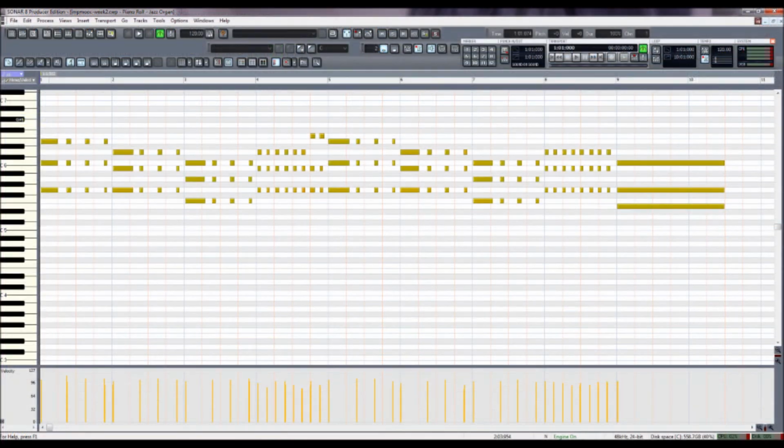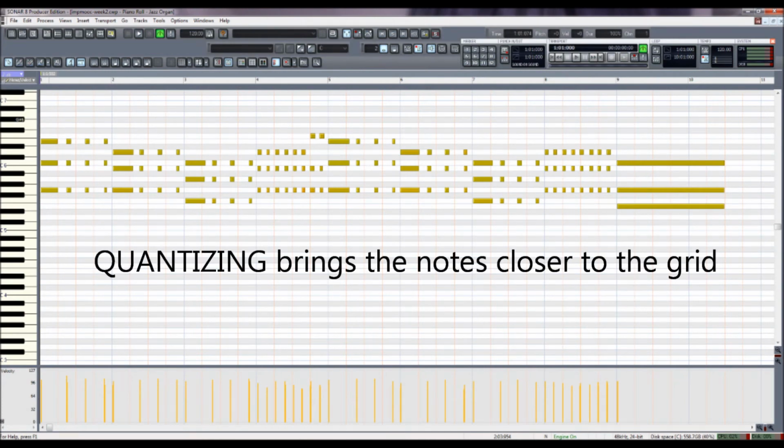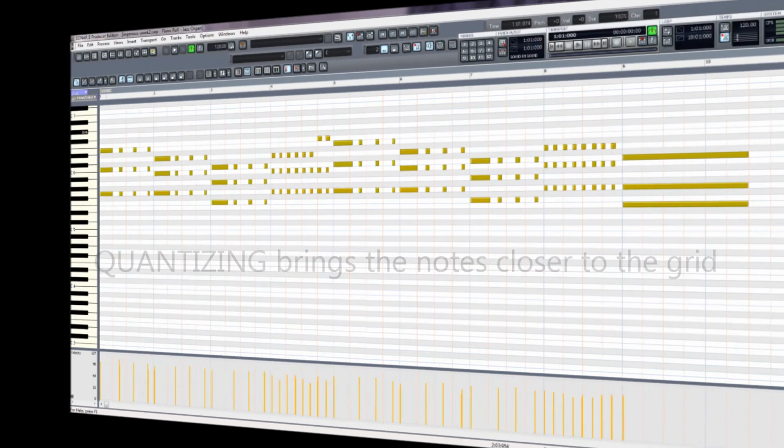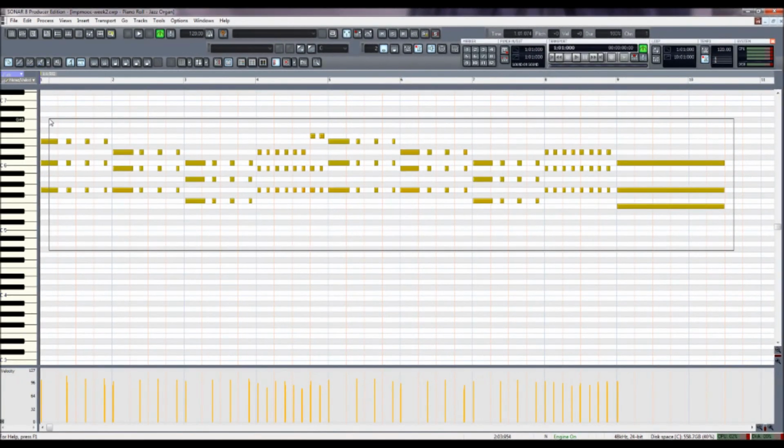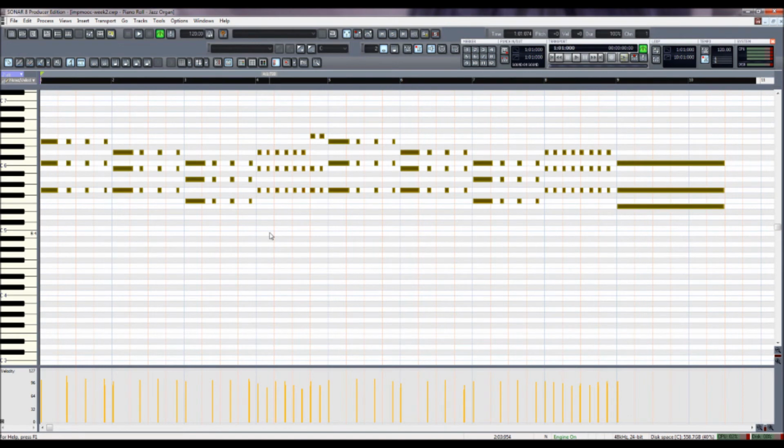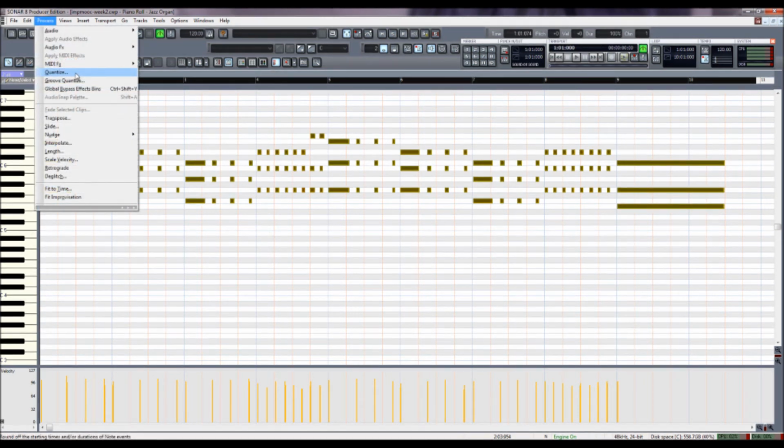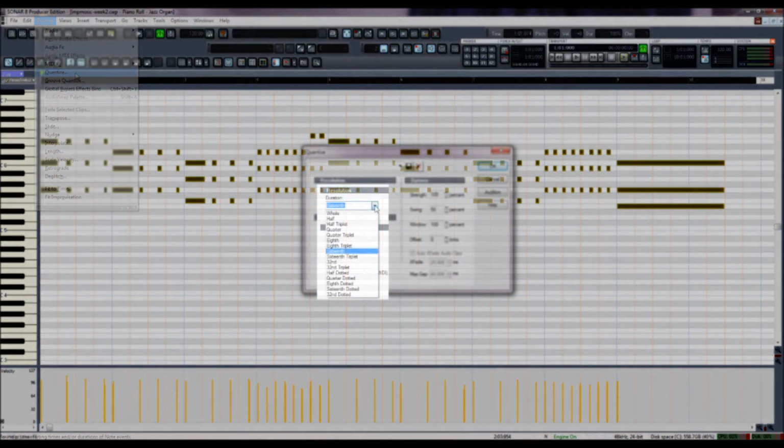So now that we've cleaned up the worst offenders, I want to show you how we could quantize to bring the notes closer to the grid. So the first step is to select all the notes that we want to have quantized, and in this case I want to select them all. So we use the selection tool to select all the notes, and then we go to Process and Quantize, and a pop-up window gives us the Quantize dialog.